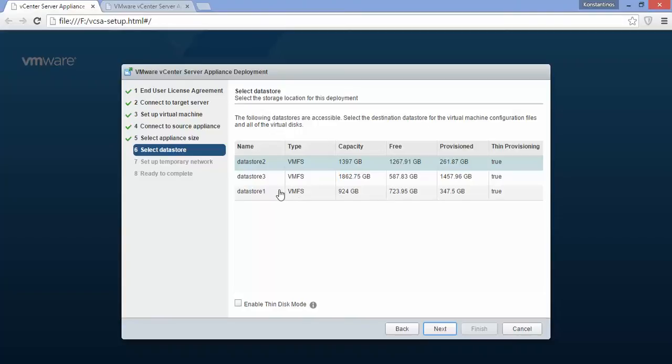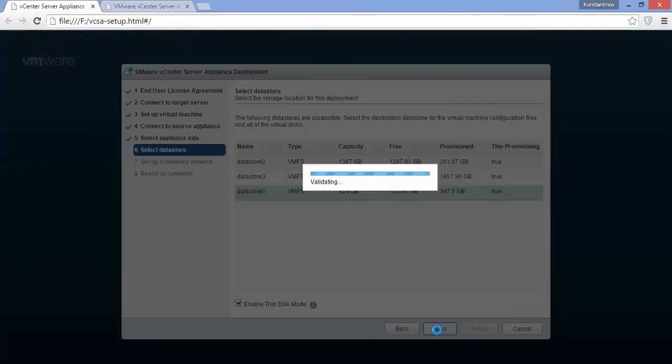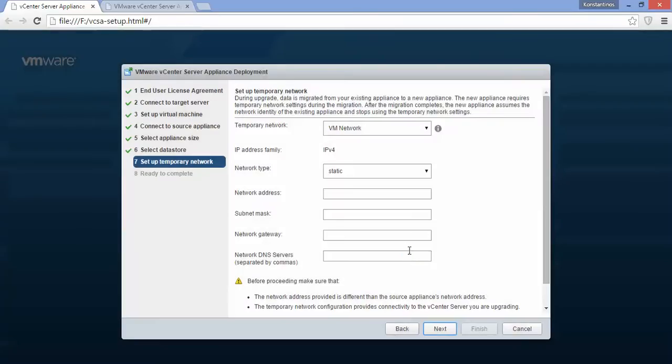Let's go back, select Data Store 1. I will enable the thin disk mode. This is a lab. Sorry if I may confuse you. So I went back and forth, but I have to explain some things around here.